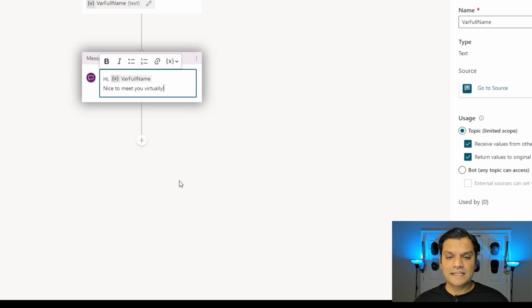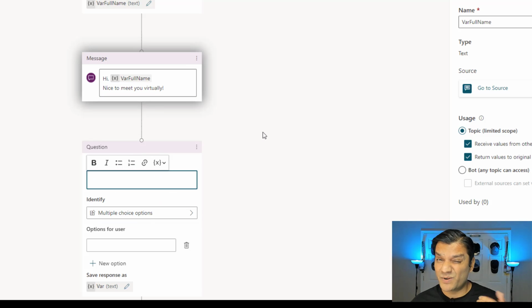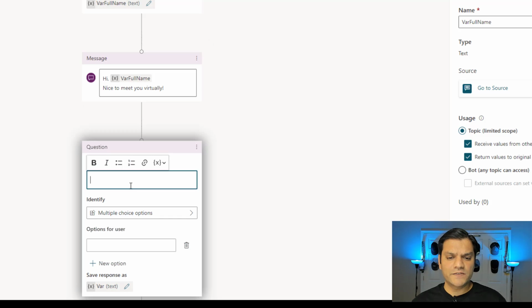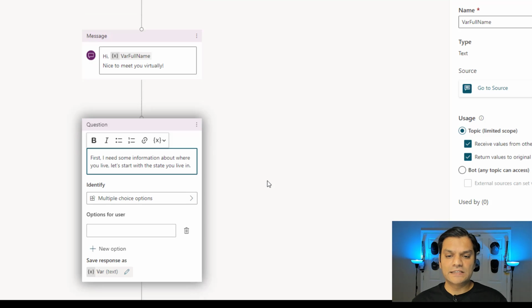All right, so next, let's now ask another question, because we're going to be asking a lot of questions. Remember, the whole concept is to stop using that form, but the bot needs to be smart enough to ask the right questions, because those will be saved as the form. So this is all we are doing. We're making the bot a little smarter to ask the right questions. So first things first, here's the question we're asking: I need some information about where you live. Let's start with the state that you live in.